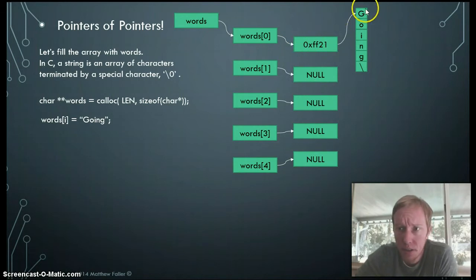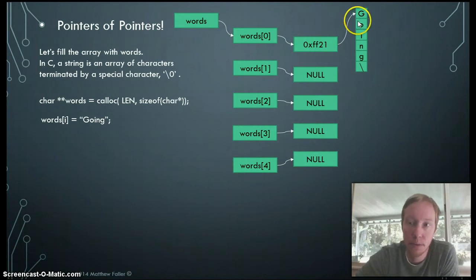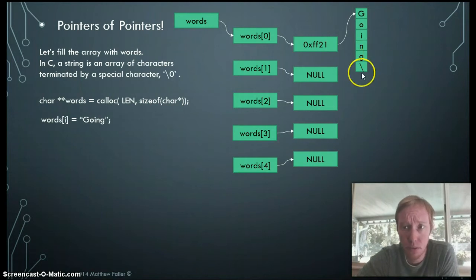So it's pointing to G. So if we did this pointer plus 1, we'd be pointing to O. And if we did this pointer plus 2, we'd be pointing to I, and so on and so forth, until we got to this null terminating symbol. That's kind of how you use the null terminating symbol too. You iterate through a string until you get to it, and then when you get to it, you say, oh, I'm there, stop.